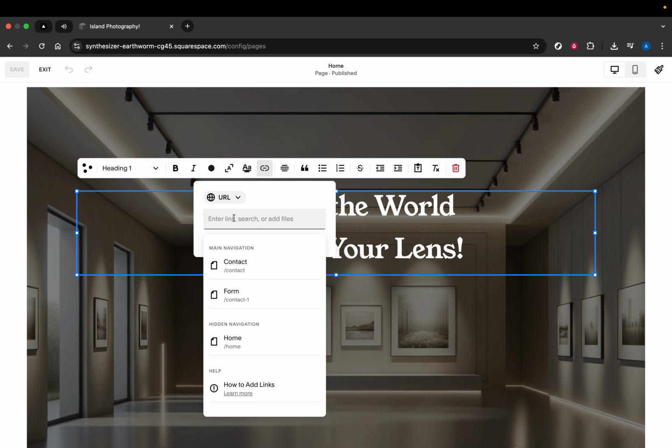If you have a specific URL in mind, paste it in. Otherwise, Squarespace may provide suggestions from the links and pages already associated with your site. Once the URL is set, you have the option to decide how you want this link to operate.